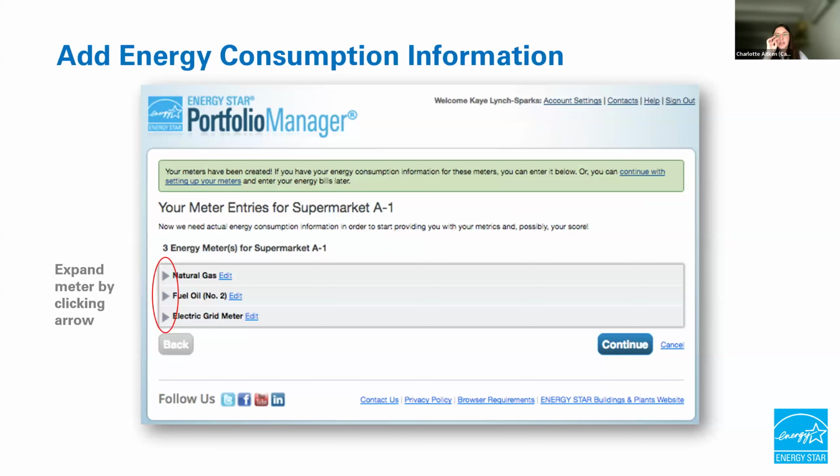On the next page, you'll see the meters that you have entered. To expand each meter record, you'll click the arrow to the left of the meter you would like to edit, and all meters will be presented on this same page. So this allows you to add data to multiple meters at the same time.